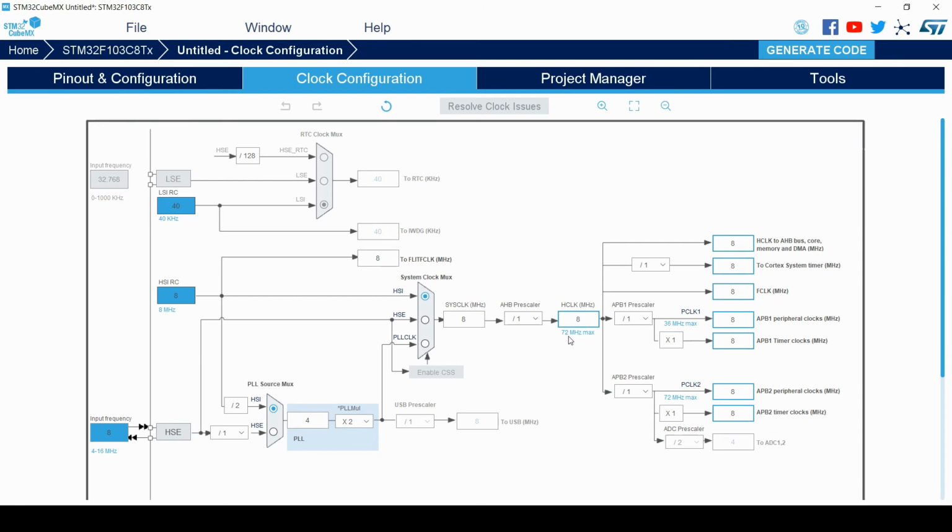Now you can observe that we can select the HSE clock source for the PLL source mux as well as for the system clock mux. The CubeMX software indicates any violation that occurs due to the PLL mux or due to the prescaler factor. So we have to adjust the prescaler factor as well as the PLL mux factor so that the maximum clock speed limitation is not violated.